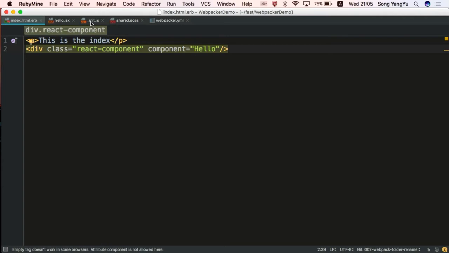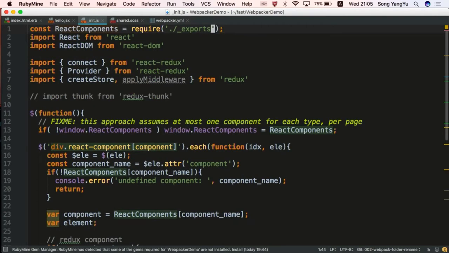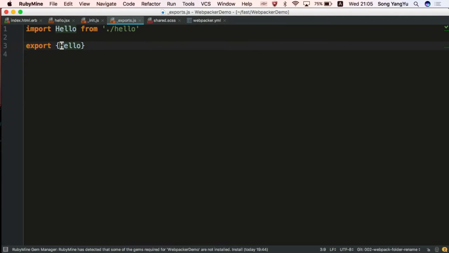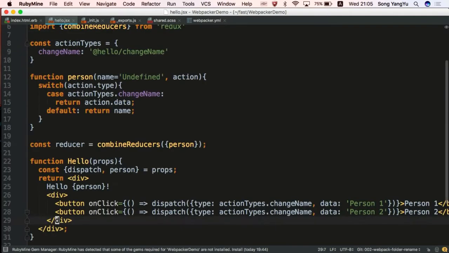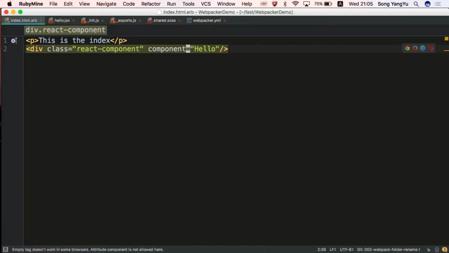For each component name, you will actually look for this React component. The React component is just a couple of exports. My convention is that I have a React file and a reducer. Reducer is the logic, and React is the view. And then the store instantiation is.